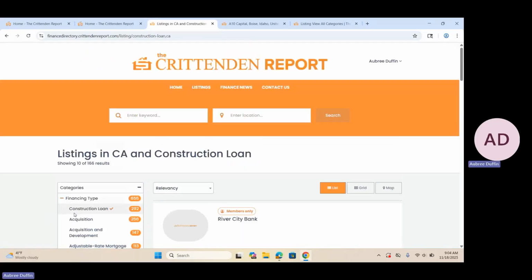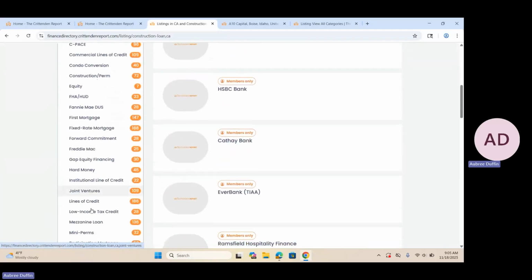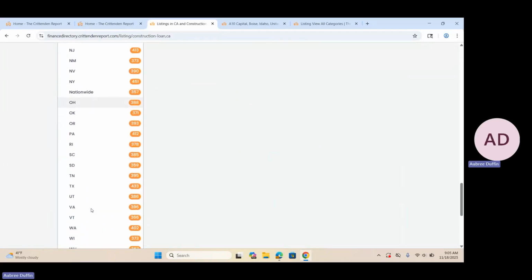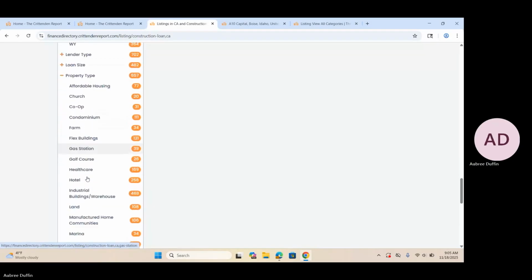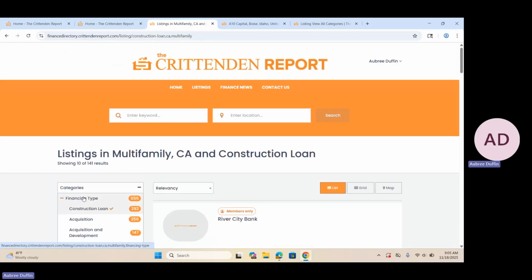And then we can refine the search further if needed by selecting a property type such as multifamily or mixed use. So now we're going to scroll down and for property type, we can select multifamily. And then these results will display all lenders that currently fund construction projects in California that are multifamily. And since territory assignments are regularly updated, you can also see when a lender's coverage areas have changed, which ensures you're working with the most current and accurate information.